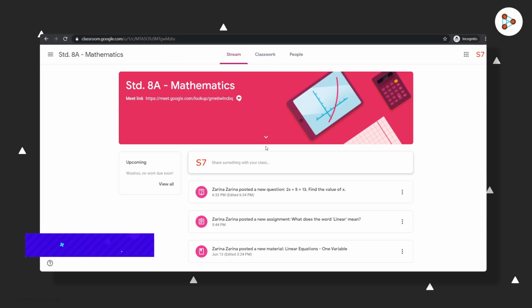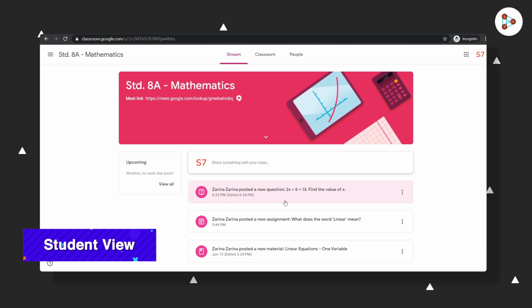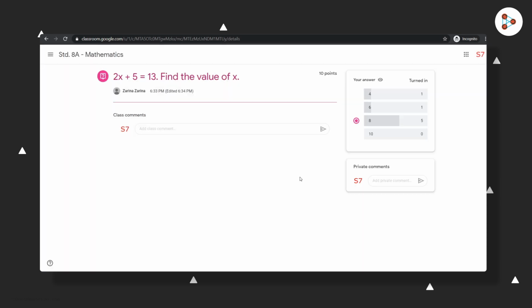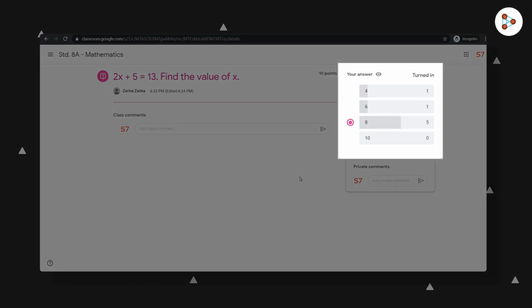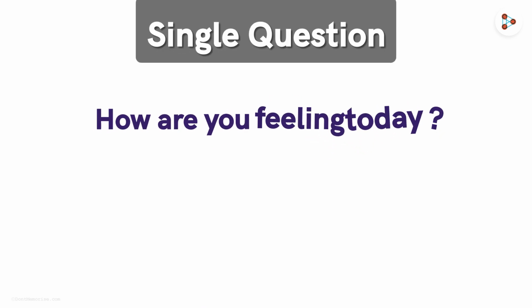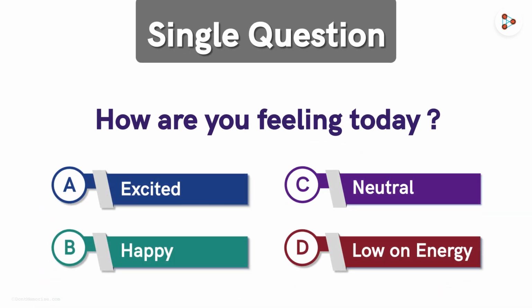Alright, switching to the student view now. Students will see the question like this. They can select the correct answer and click on Turn In. Once the student answers the question, she will also be able to see the class summary. Note that teachers could use the single question option in different ways. Some teachers use it to take a poll or maybe to support the social and emotional well-being of students as well. Pretty easy, wasn't it?